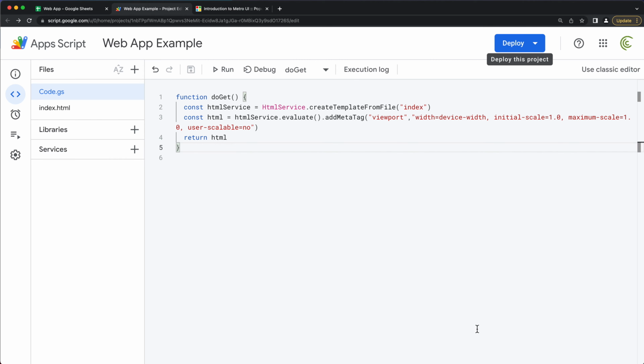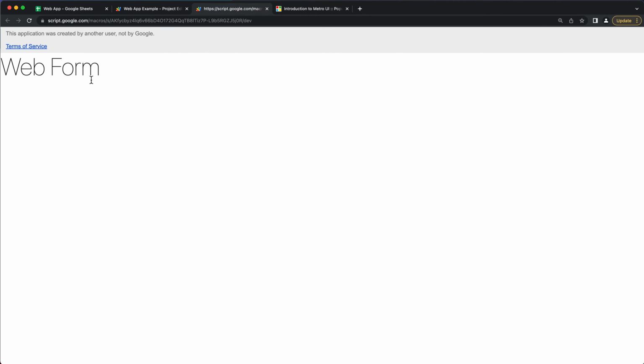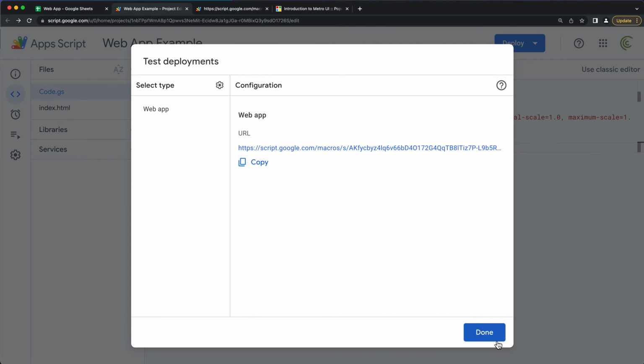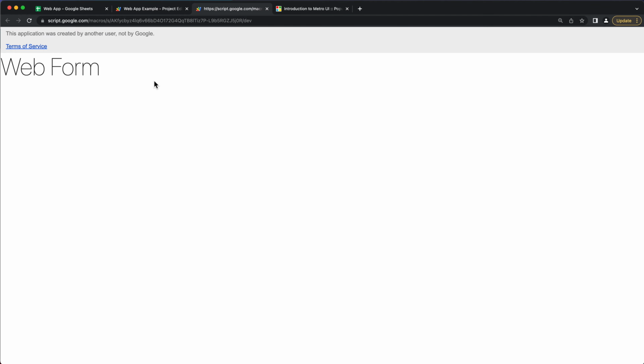And at this point, we should have a dev link. And the way we can access that dev link, we can go under this deploy and do test deployments. And here we have our dev link. So if I just go ahead and open this, see that opens this, it says web form, which is basically what we had here in our H1. So now that loads this page here. So let's build our interface now.